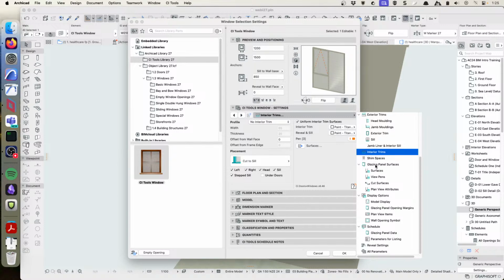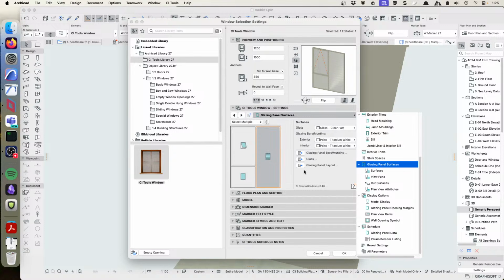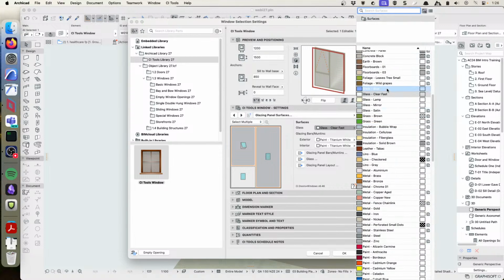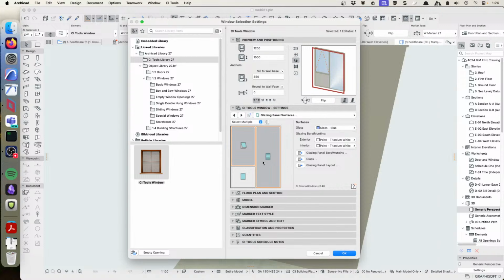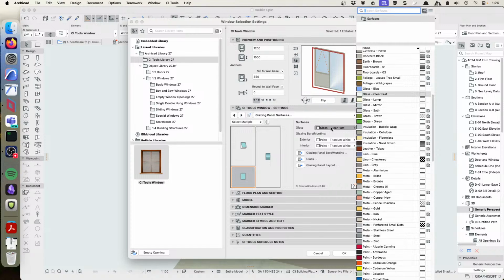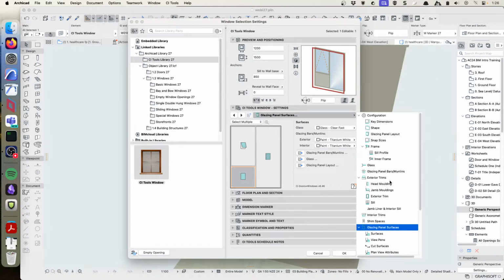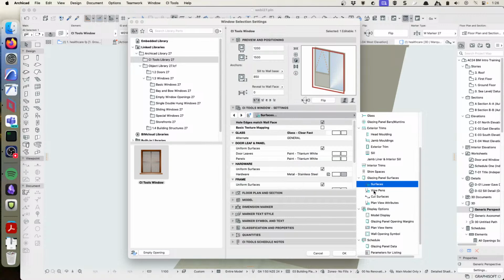So for instance, we can come in here and go to glazing panel surfaces. We can select individual panels and tell them to have different glass types, for instance. So we could say these two that I have selected, the glass should be blue rather than clear. And this one here, I don't have any glazing bars, but I could change the color of the glazing bars or something.